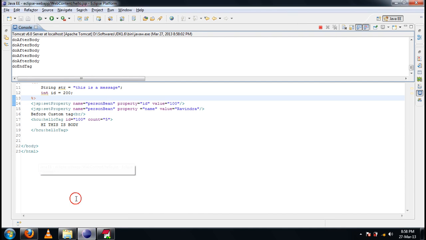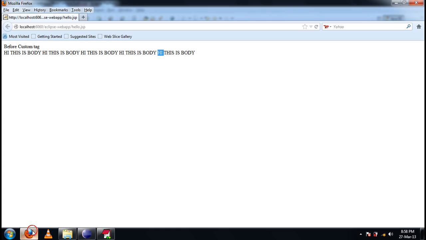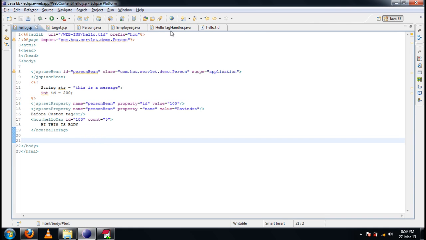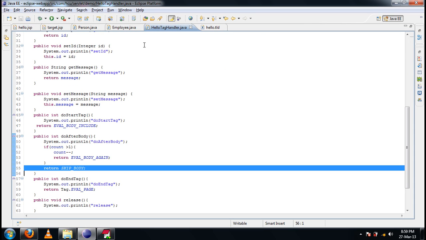Understood? If you see here, doAfterBody is executed 5 times. Once, twice, thrice, 4 times, 5 times. So doAfterBody is executed 5 times, and in the browser also, the body is printed 5 times. Understood? How can we execute the body of a tag iteratively? What we need to do is implement the tag handler with iteration tag.